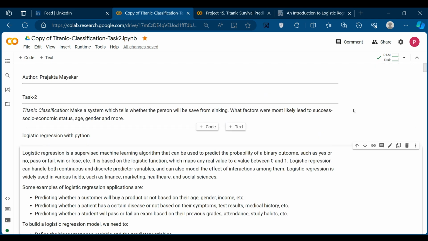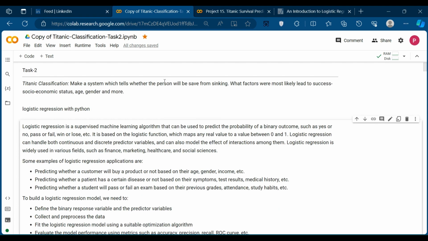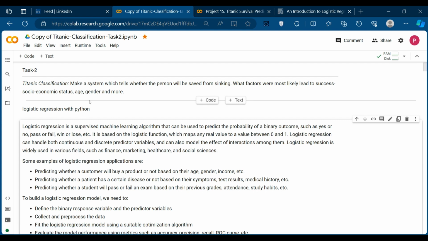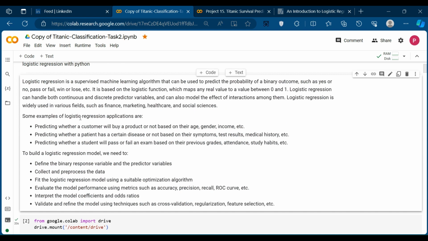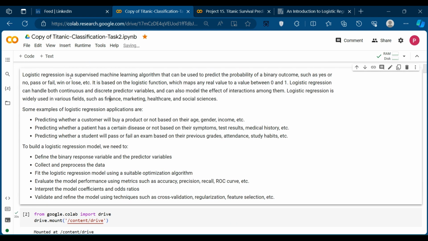So, in this second task of Titanic classification, we make a system which tells whether a person will be safe from the sinking, and what factors were most likely to lead to survival: socioeconomic status, age, gender, or other factors. We do this through logistic regression, using Python.